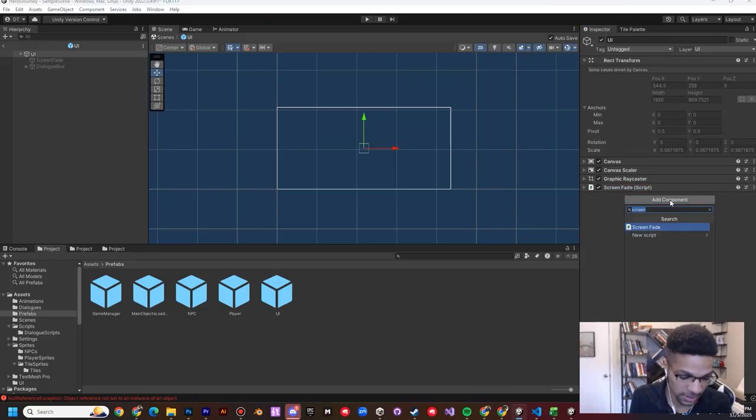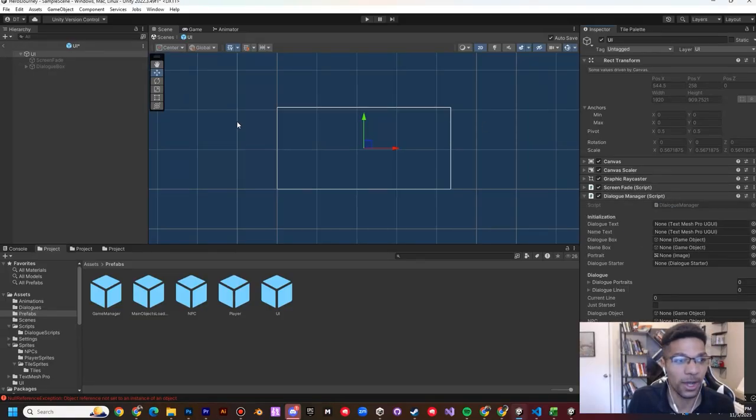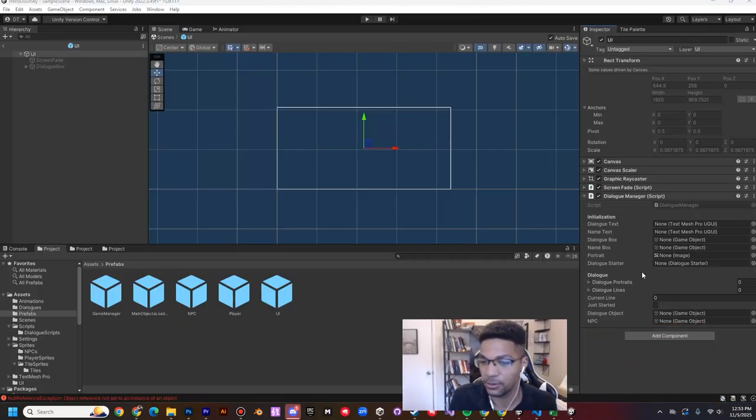And the main one is the dialog manager. Add the dialog manager to the UI object. And we have all these empty fields that we need to fill with our UI objects that we made. So I'm going to open up the dialog box while keeping the UI object selected and basically just fill it up with what it says. So like the dialog text, drag the dialog text in there. The name text section, drag the name text object in there.